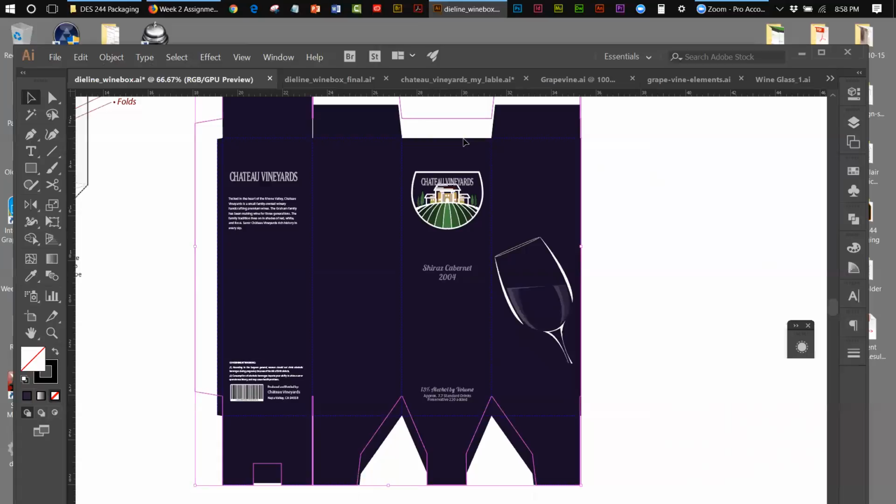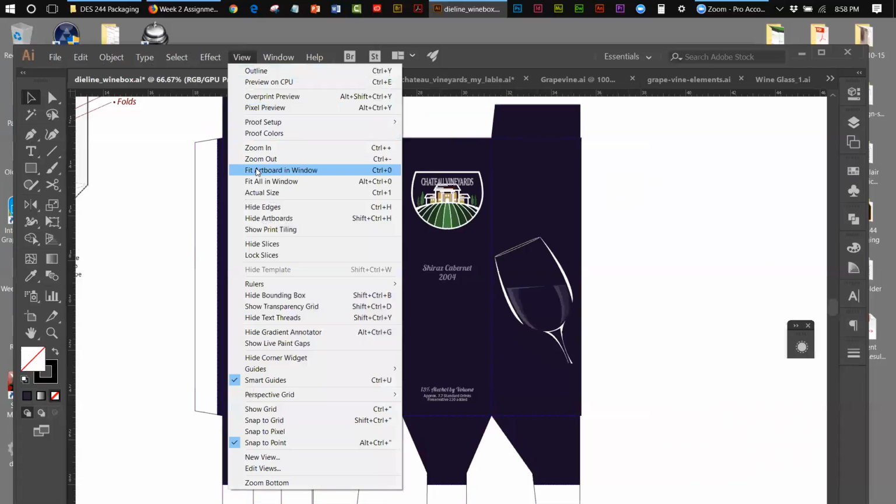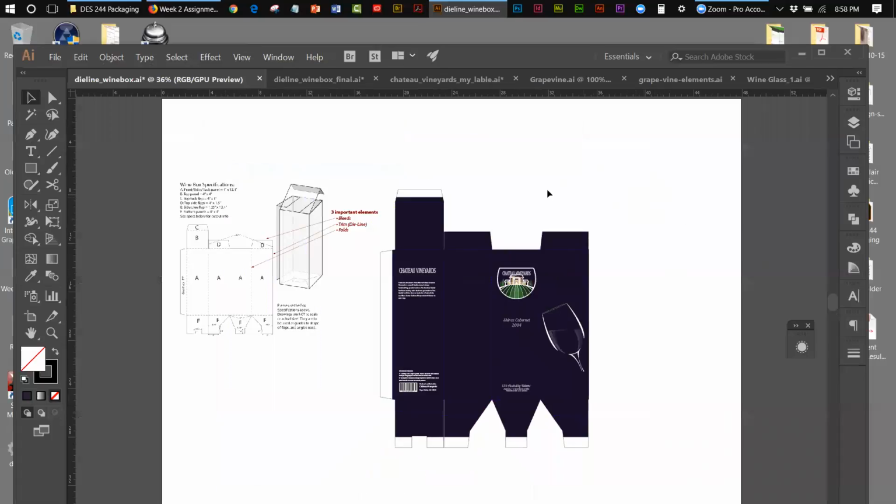See, now here again, I got this all out of position. I got to get it back in position here. There we go. That's probably okay. There we go. View, fit, artboarding window. There we go. So again, what you're trying to do here is, first of all, you're trying to build yourself a layout. You're going to lay out your box, and then what you're going to do is you're going to begin to put your graphics in place. And you can see I'm just beginning to do that right now.